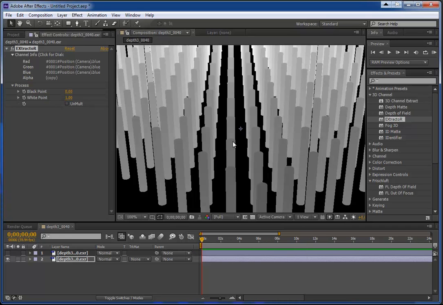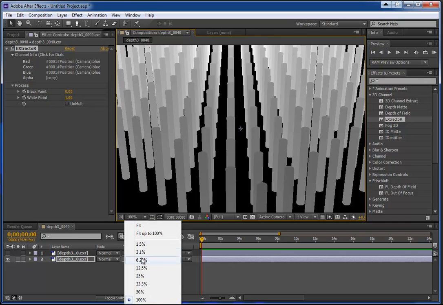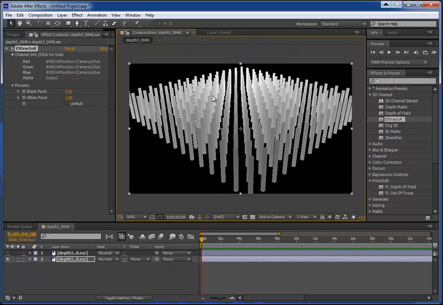Aha! And so now what that gives us is the depth information without aliasing, and it's 32-bit and all that good stuff. So if we go back to 50% so you can see the whole thing, it looks like we have a decent gradient, maybe not perfect, but I think it's probably enough contrast for the plugin to work with. So in order to use this in the Lens Blur plugin, we're going to have to pre-compose it.